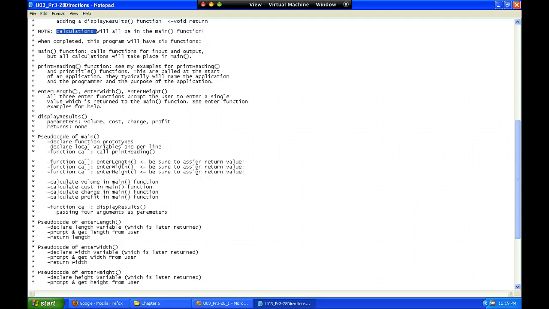And then the pseudocode is declaring the function prototypes, number 1. Number 2, declaring local variables, 1 per line. 3, doing a function call of print heading, 1 time, just that has your name and the name of the application. And then the function call for enter length, function call for enter width, and function call for enter height. You calculate the volume in the main function, the cost in the main function, charge in the main function, profit in the main function, and then finally call the display results. Pass all 4 arguments to this parameter.